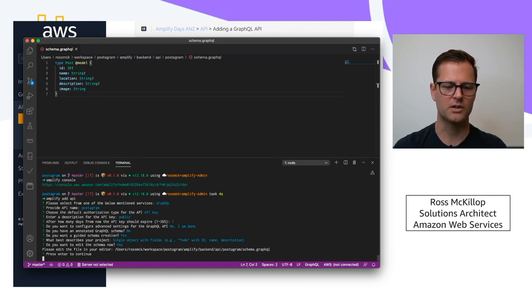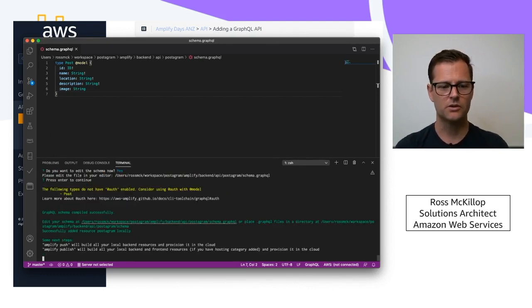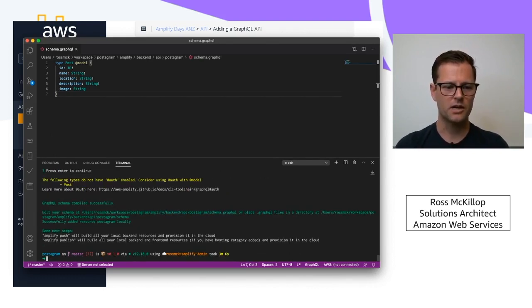What this is going to do now is build some CloudFormation to create the API that we've defined in our AWS account. And then once we push that, it'll actually create all of those resources for us in our AWS account. As you can see here from the output, it's compiled that schema, it's created all of the CloudFormation that it needs to, and it's detailed that we can either run Amplify push or publish.